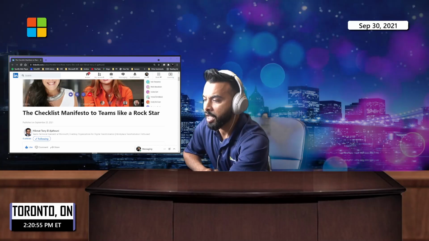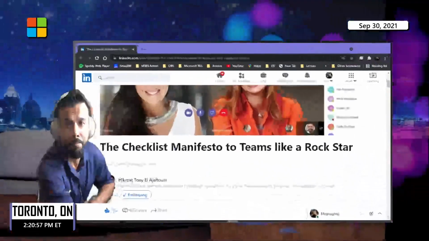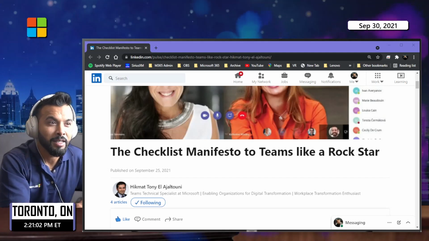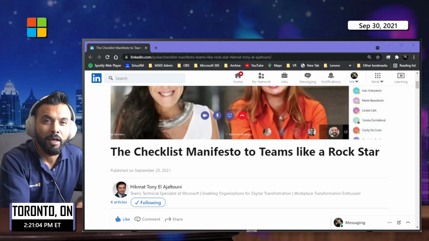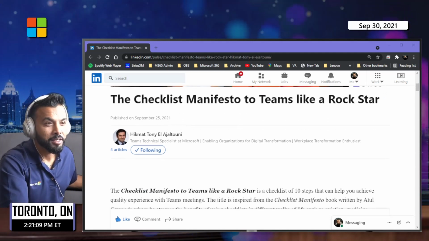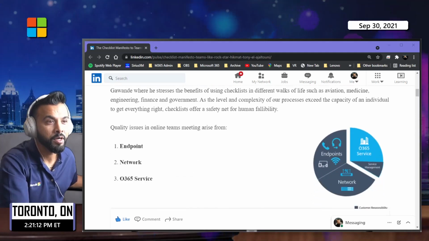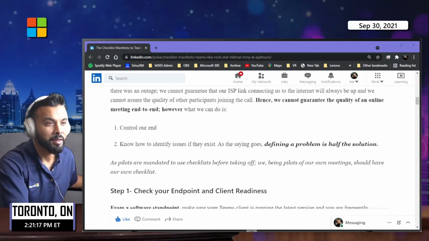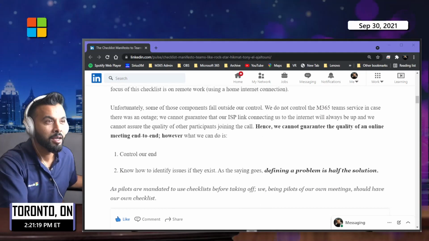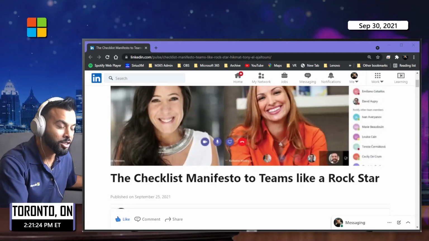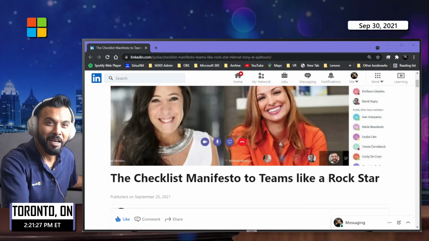I was browsing LinkedIn, and I came across this article, the Checklist Manifesto to Teams Like a Rockstar. Now, this is written by Hikmat, happens to be my colleague here, and it's got some interesting insights on how you can improve your fidelity with Teams using it in your meetings. And I was going to walk you through this, but I think it would be best to hear from him directly. So let's just jump into a Teams meeting and let's get Hikmat on the line.